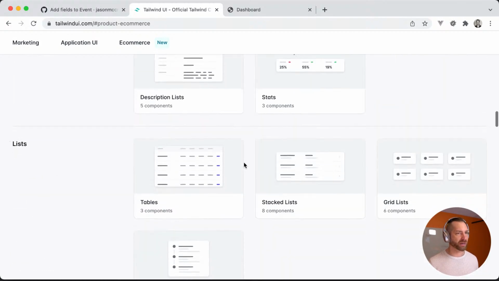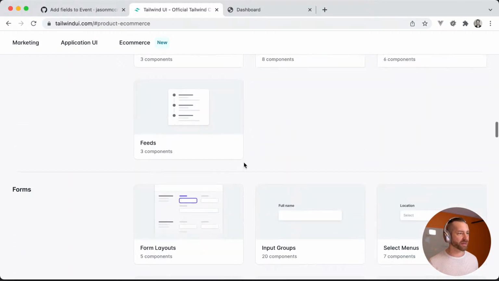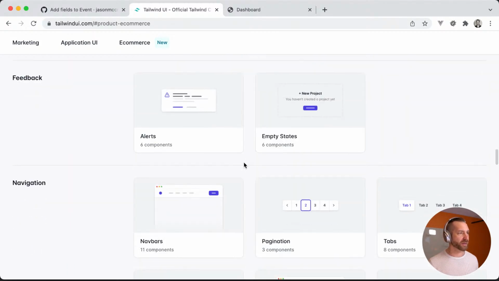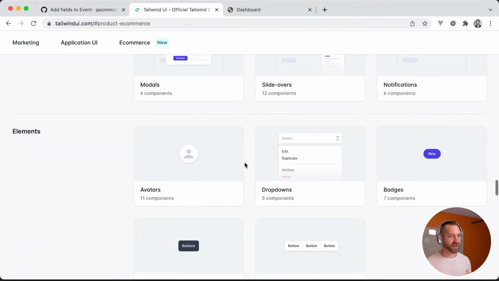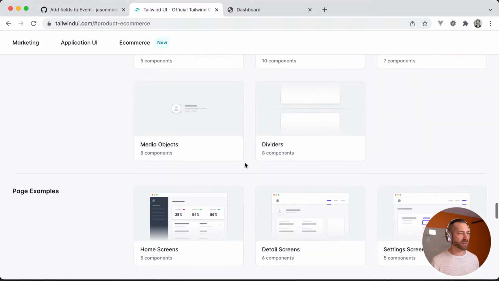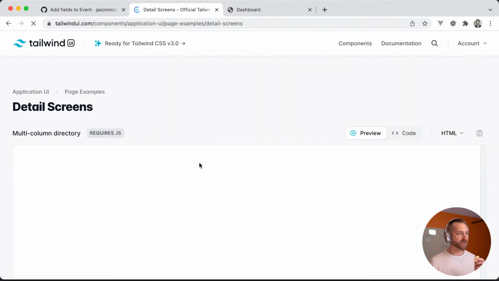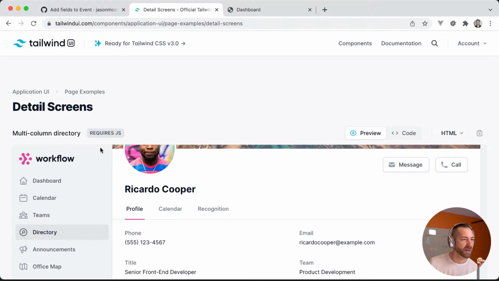There was one in here, like a detail page or something. That was, now I can't find it, but that was the point. It was in my mind, it was kind of like not in the right section. Maybe it was this detail screen. There it is, detail screens, page examples. But this was pretty cool.